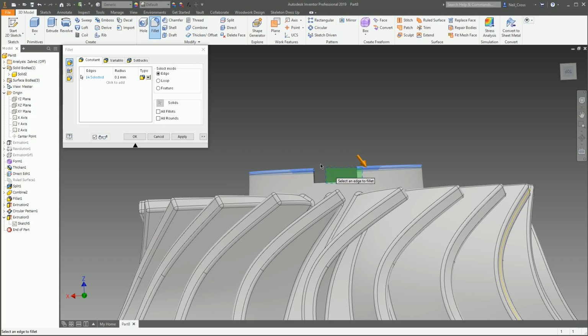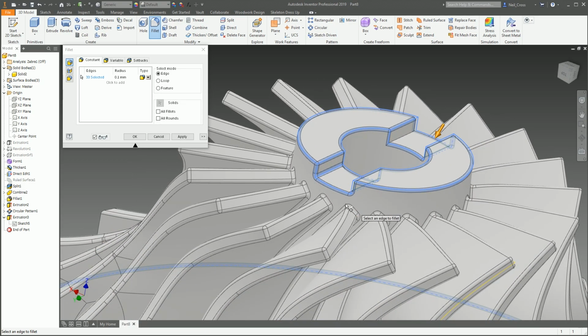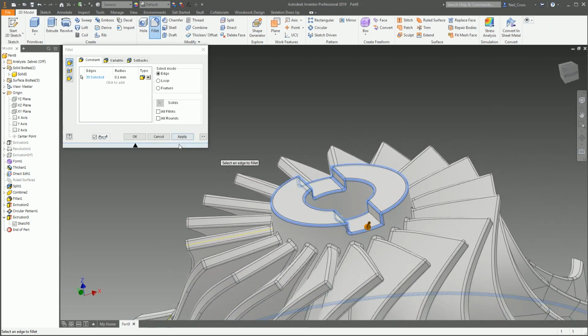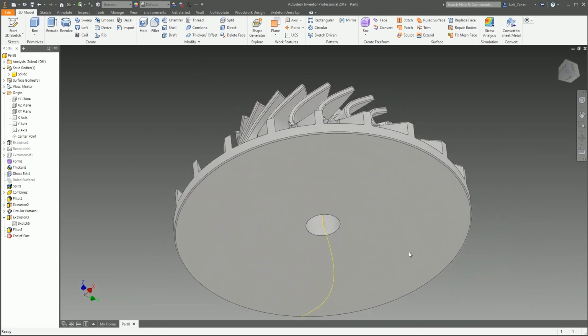Maybe window select them like that. That's fine. It's missed that one. We'll do that one. All good, mate. All good. Okay on that. And you've got yourself a turbo impeller.